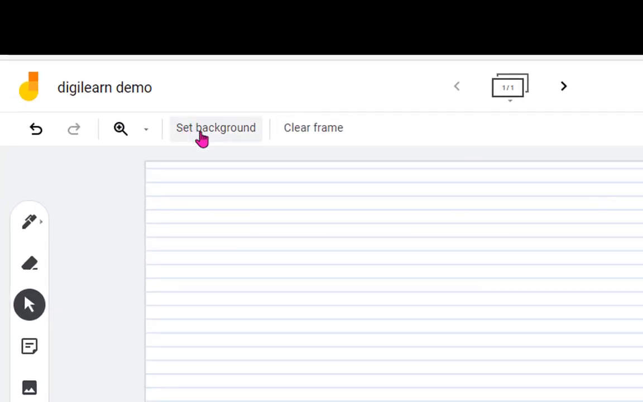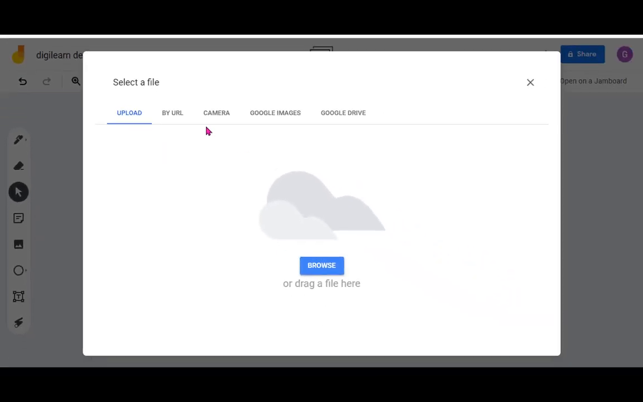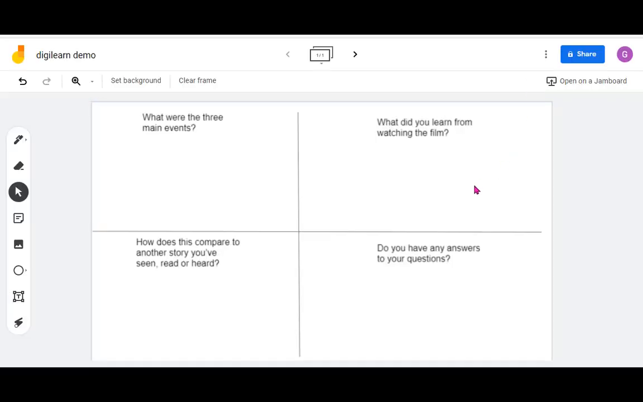And then on my Jamboard, set background, I can select to upload from my device. And now when my learners go to add text or information, they're not able to move about the background. So it's a bit like having a worksheet that's ready to go.